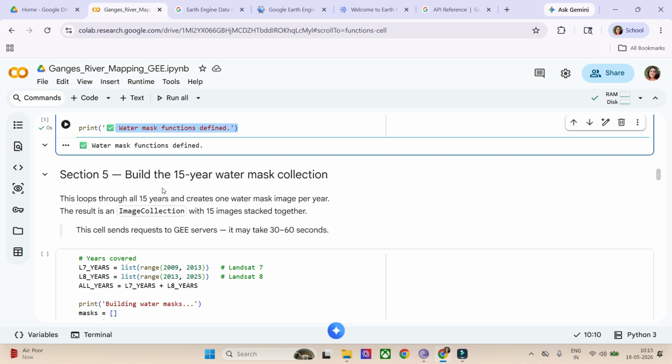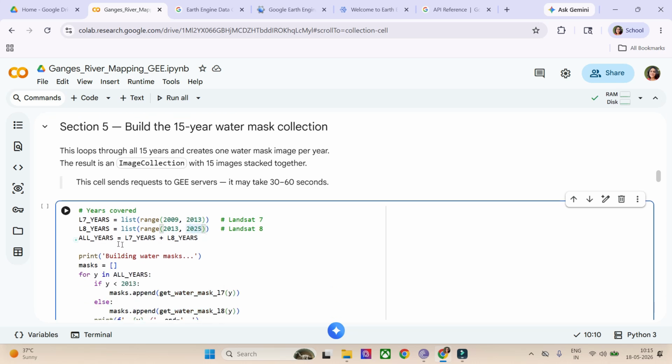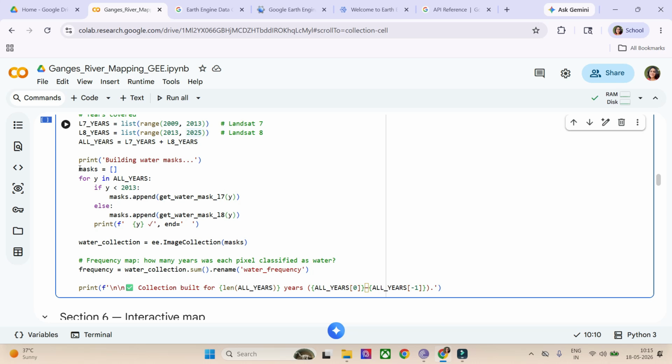Now we are building the 15-year water mask collection. So you will loop through all the 15 years. This is for 1 year that we have. Now we will collect the L7 years, where Landsat 7 was operational. This is the range 2009 to 2013. L8 was operational from 2013 to 25. These are not included, so this will be 9 to 12 and this will be 13 to 24. And then all the years is a combination of all of them.